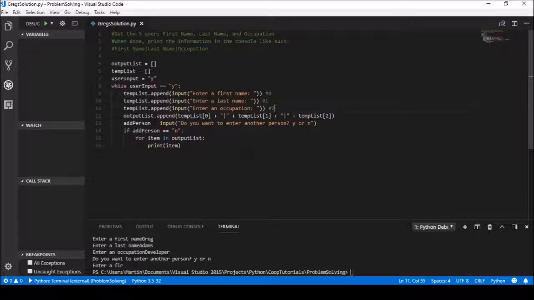Okay, so I would think it would need to be... Let's see. Think about your two lists and what their objectives are, what they're supposed to be doing. You mentioned that the output list is actually going to hold what the output is. And then you have a list called a temp list. What does that list do?